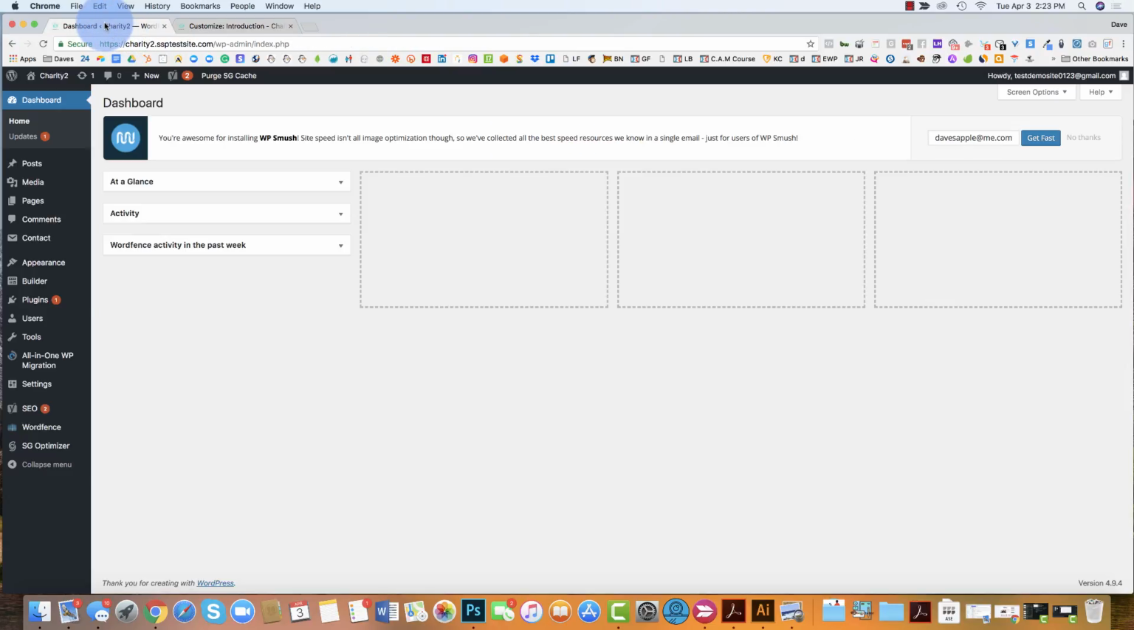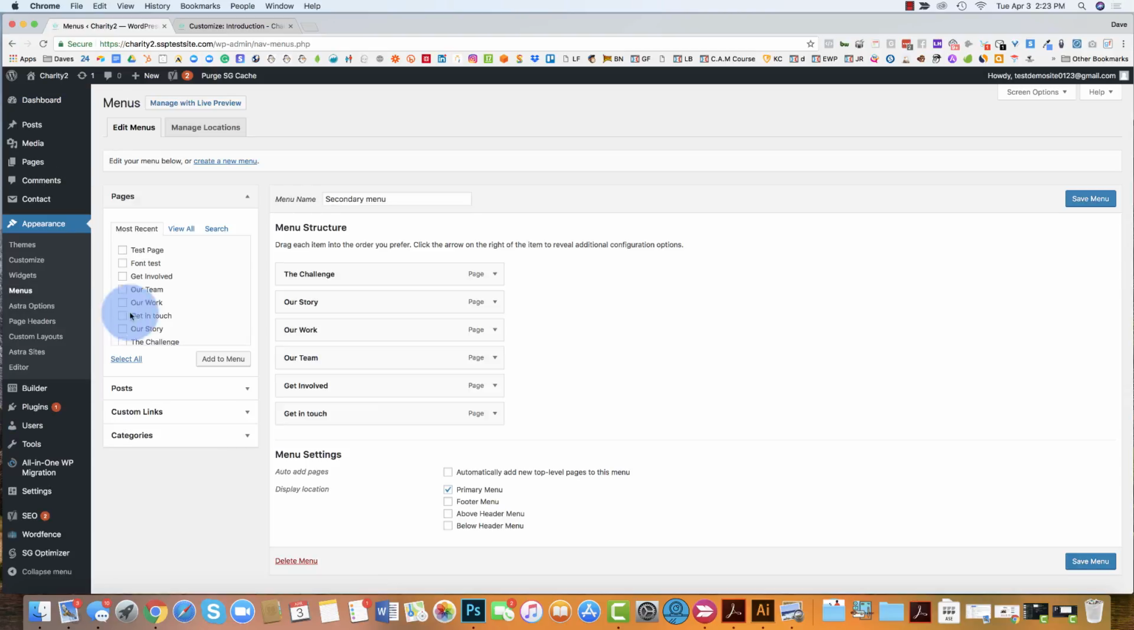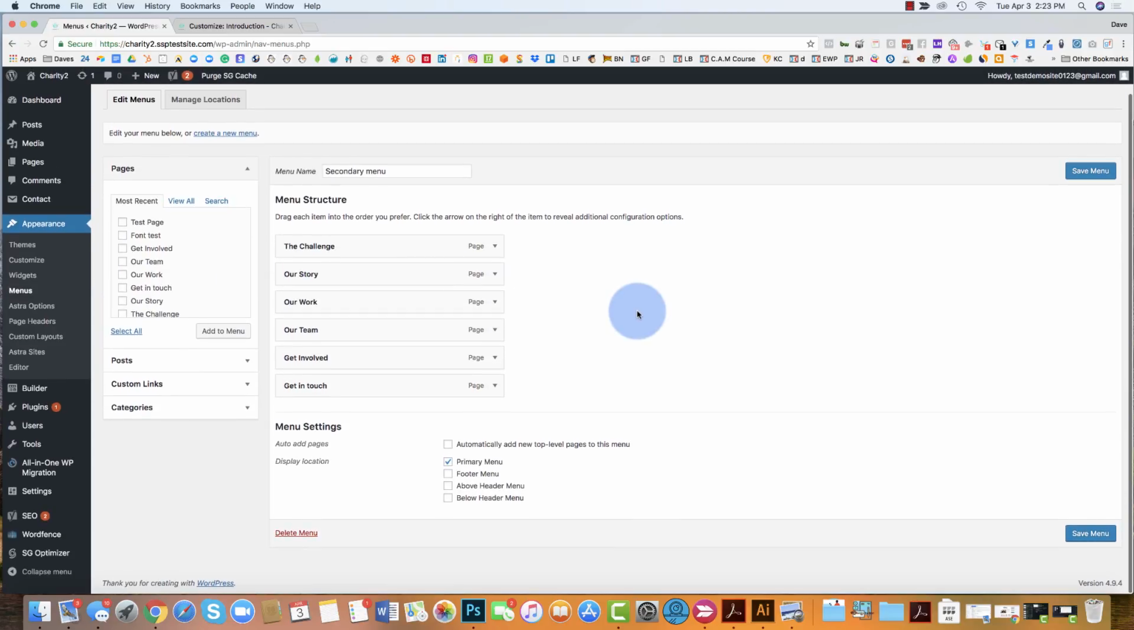So if you jump back over into the dashboard, come down to appearance, go to menus, and this is where you can set it up, very similar to the front end. I just like to do it here because it's easier to find the pages to add. So this is where you could change the menu name. We could change that to primary menu, and then we may have to go back to the front end, but I'm not going to change that just for the video.